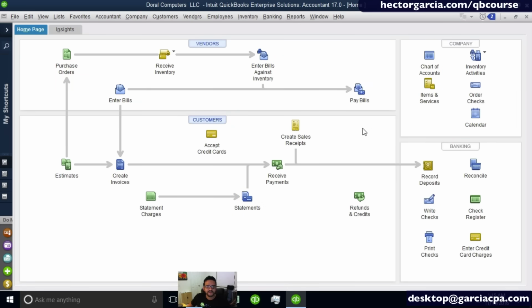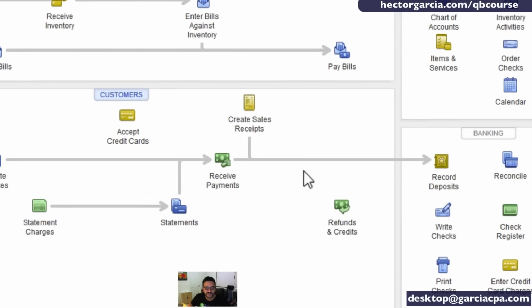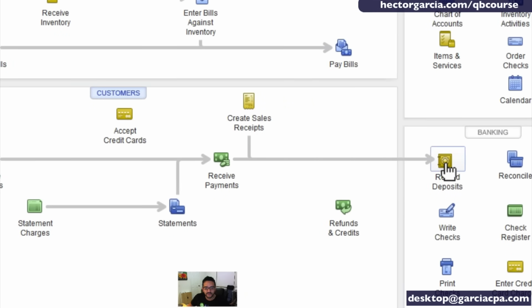And undeposited funds is this account that sits in between these two transactions. So in between receive payments and record deposits. That's the accounting account. That is the temporary account where all of the customer payments go into before we make the bank deposit, assuming we're doing this two-step process.